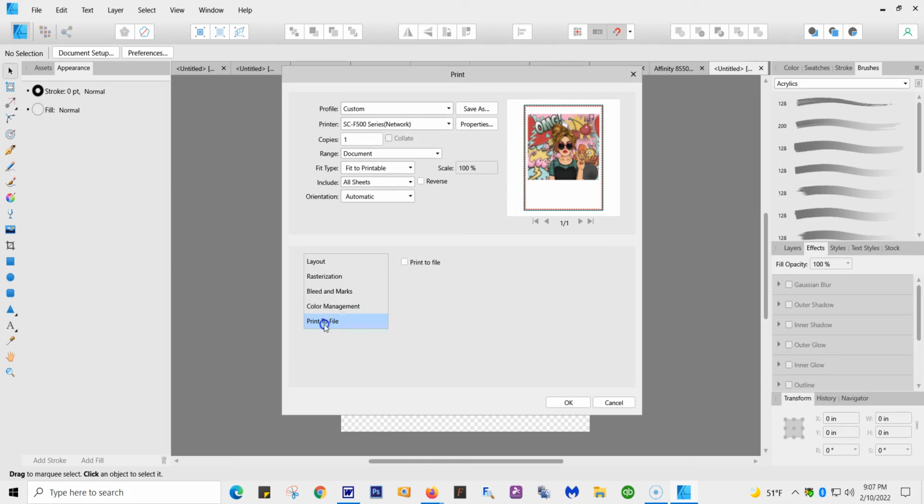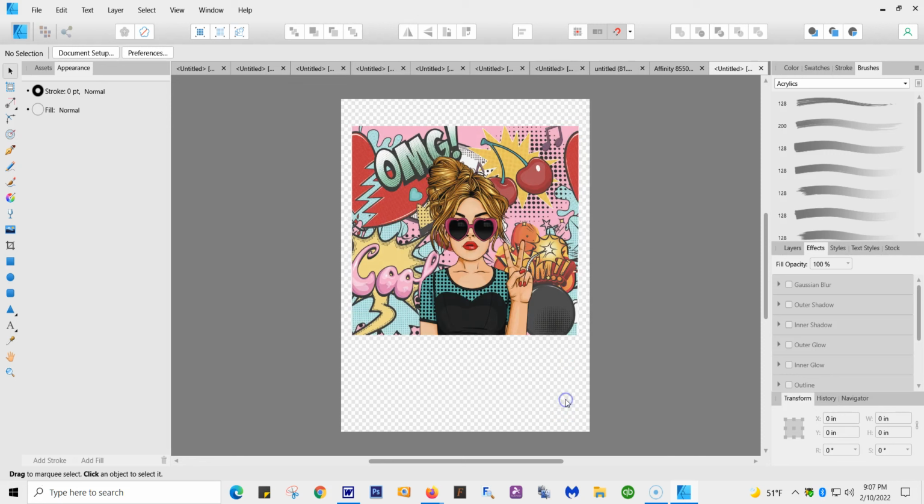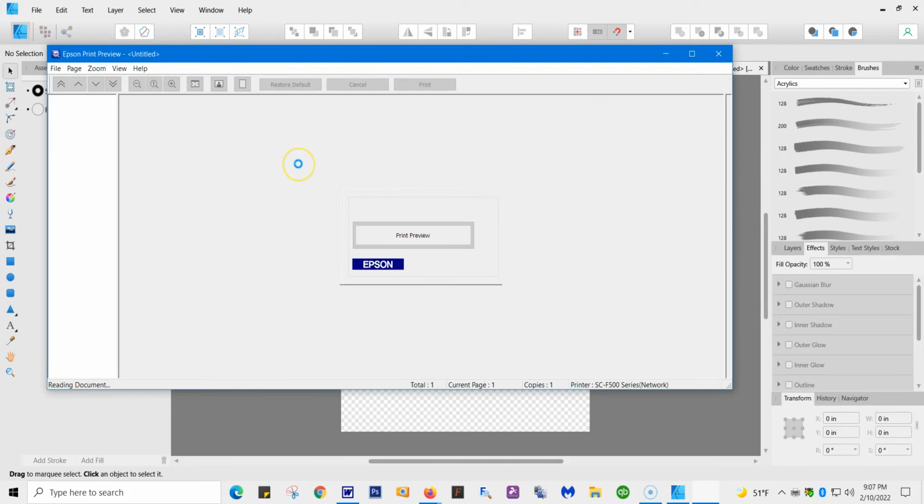Now we're done with that. There's nothing you do with print to file. Now you're going to print it. And I'm going to show you. See how colorful this is? When I hit OK, it's going to go to print preview. And you are not going to see those colors at all. It's going to look really strange, but don't worry about it.